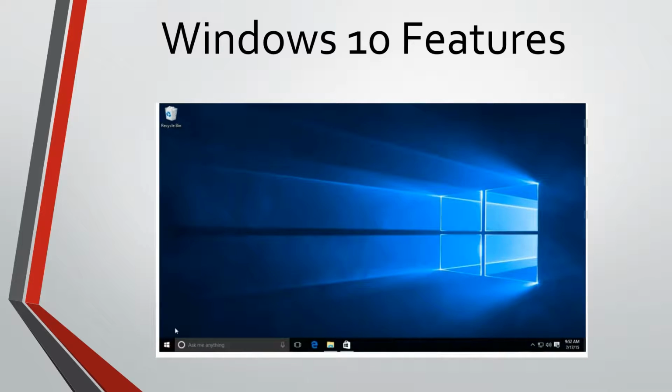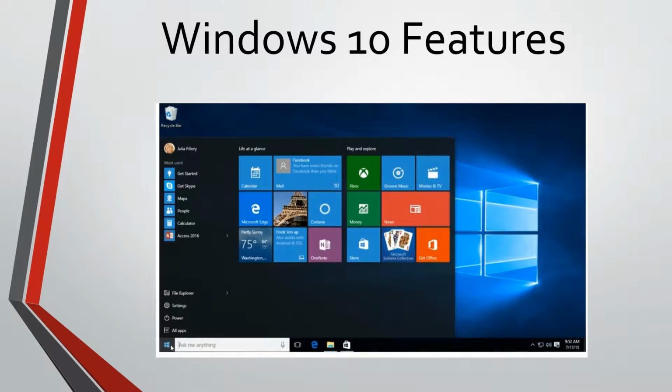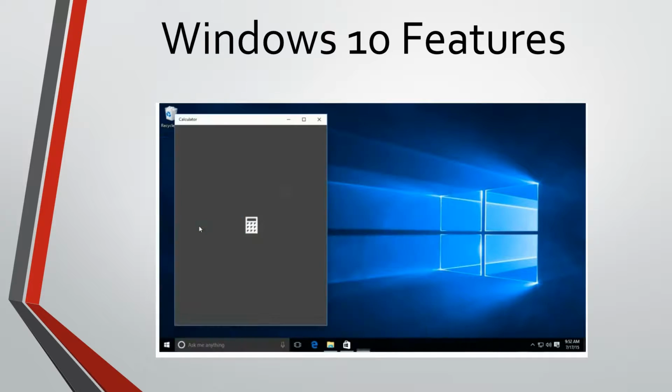Let's take a look. Okay, so this is the desktop of Windows 10, and it should look pretty familiar if you've ever used a version of Windows before. Here in the lower left corner, they've reintroduced the Start button, and if you click that, you'll get a Start menu, just like on older versions of Windows. From there, you can access any program on your computer.